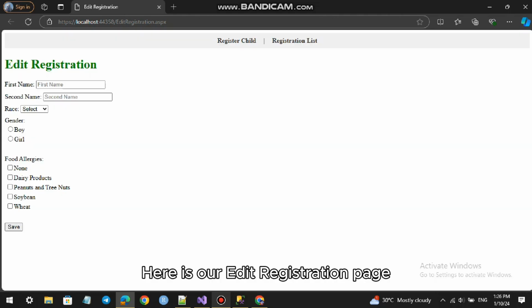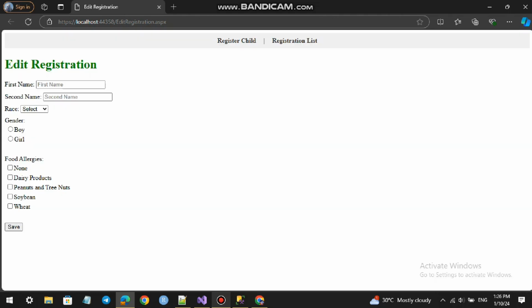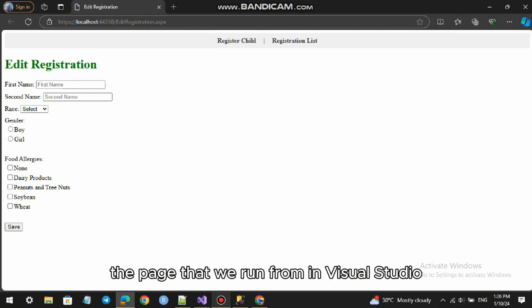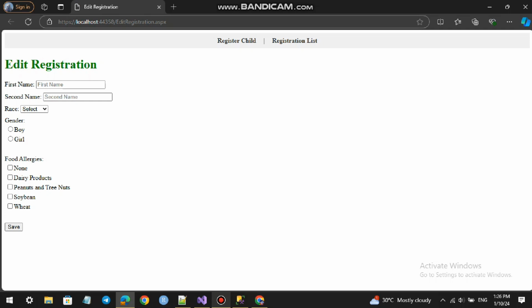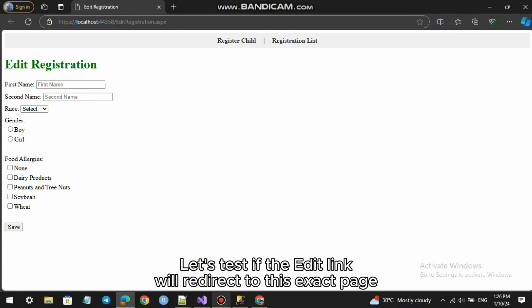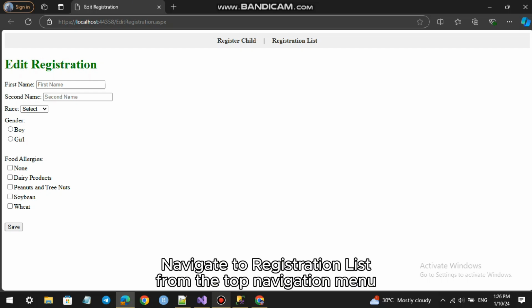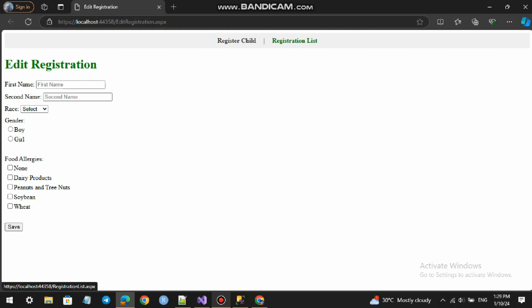Here is our Edit Registration page. Since we don't have default page, the first page that appears after running the app is the page that we run from in Visual Studio. Let's test if the edit link will redirect to this exact page. Navigate to Registration List from the top navigation menu.